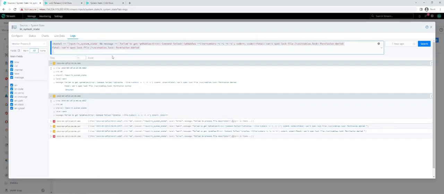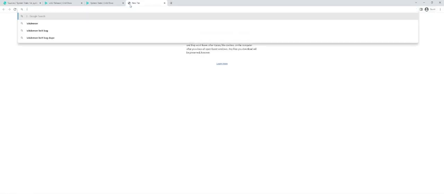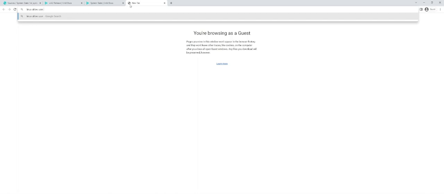So I haven't solved this problem in my environment yet. I imagine it's a sudoers change or something like that. I even went and looked for it. Couldn't find it on the internet. So if you know the solution, please let me know.